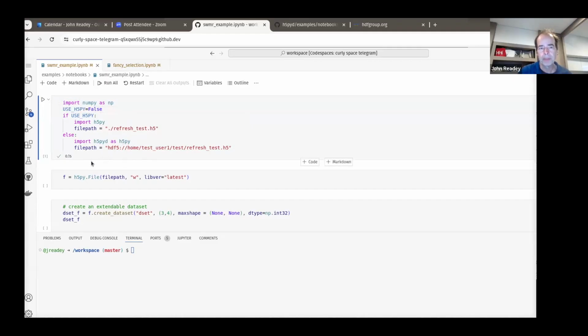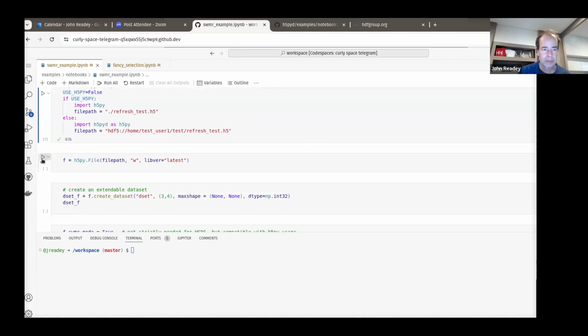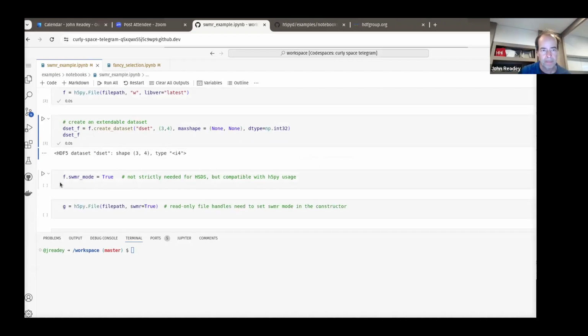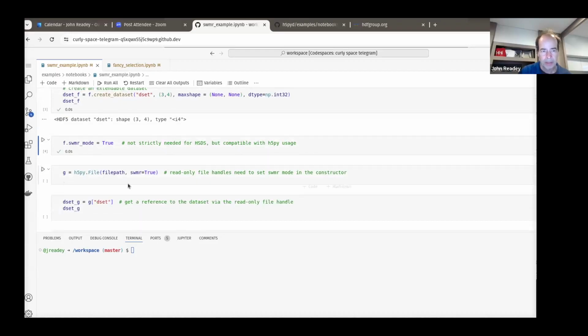In HSDS, file paths always have to be absolute. And here I have this hdf5:// as a prefix. That just helps distinguish that it's not a POSIX path we're talking about. So now I can create my domain, and we'll do all the same stuff. And set some remote equals true, get the read handle with the same SWMR equals true.